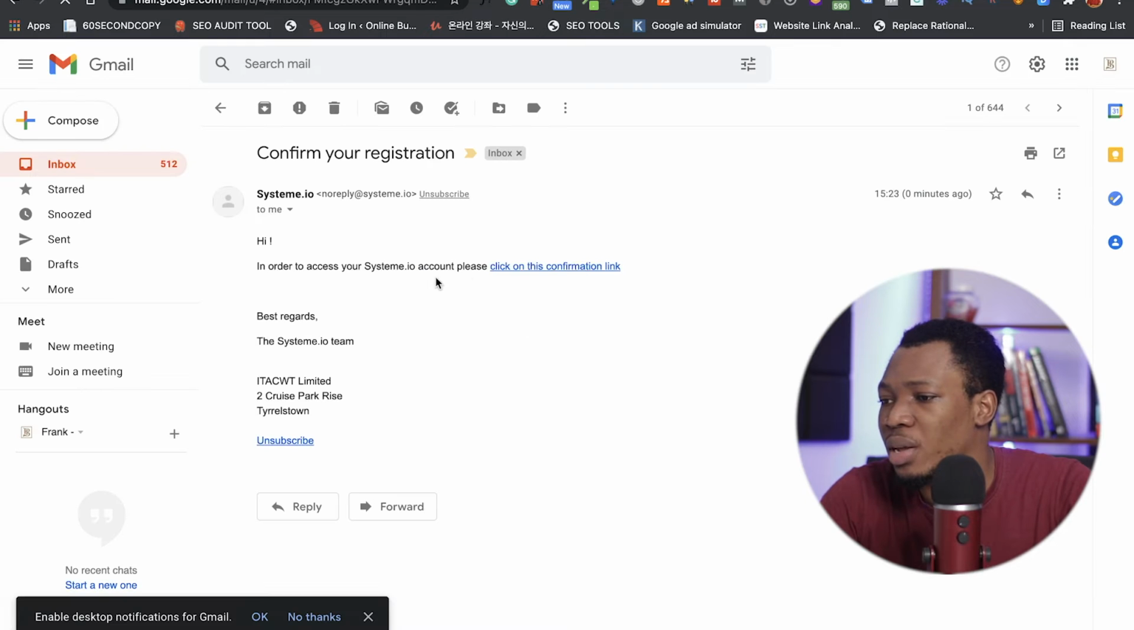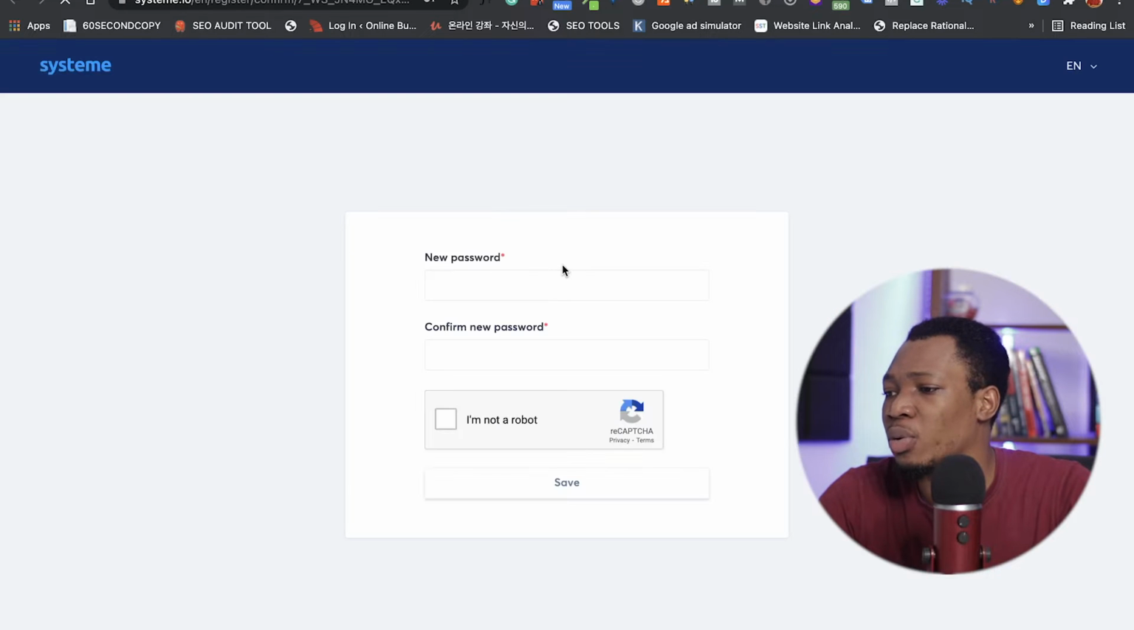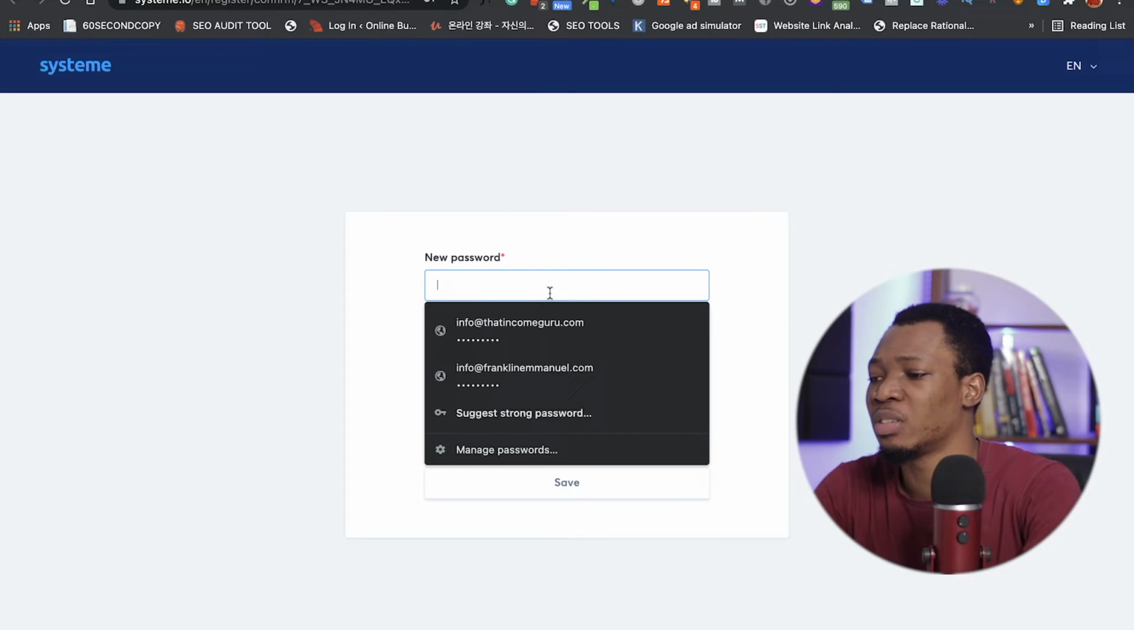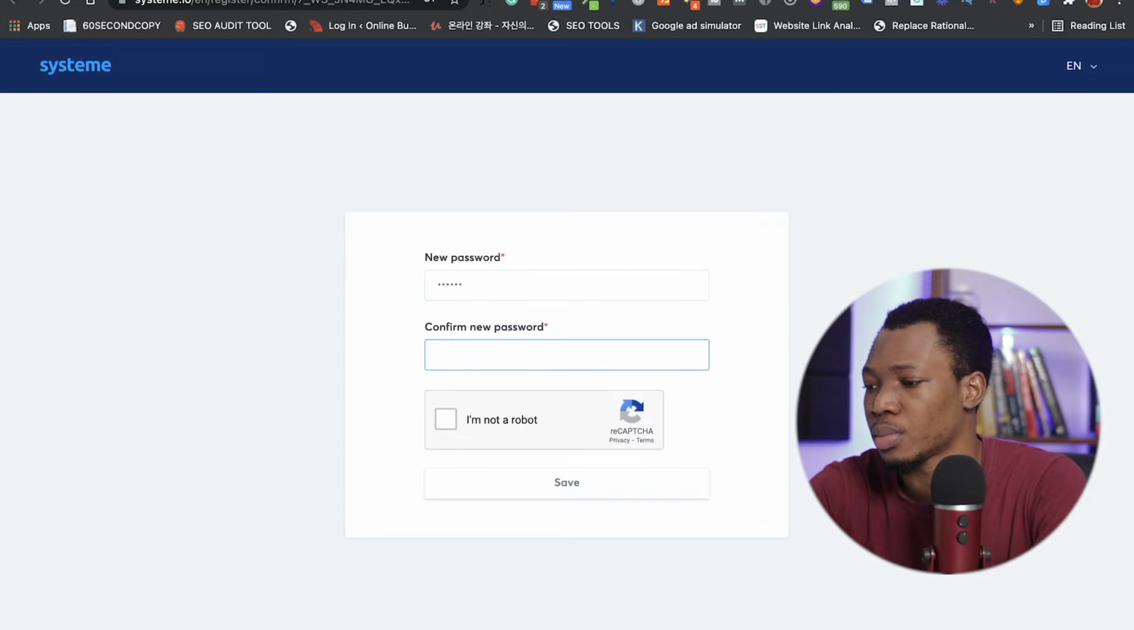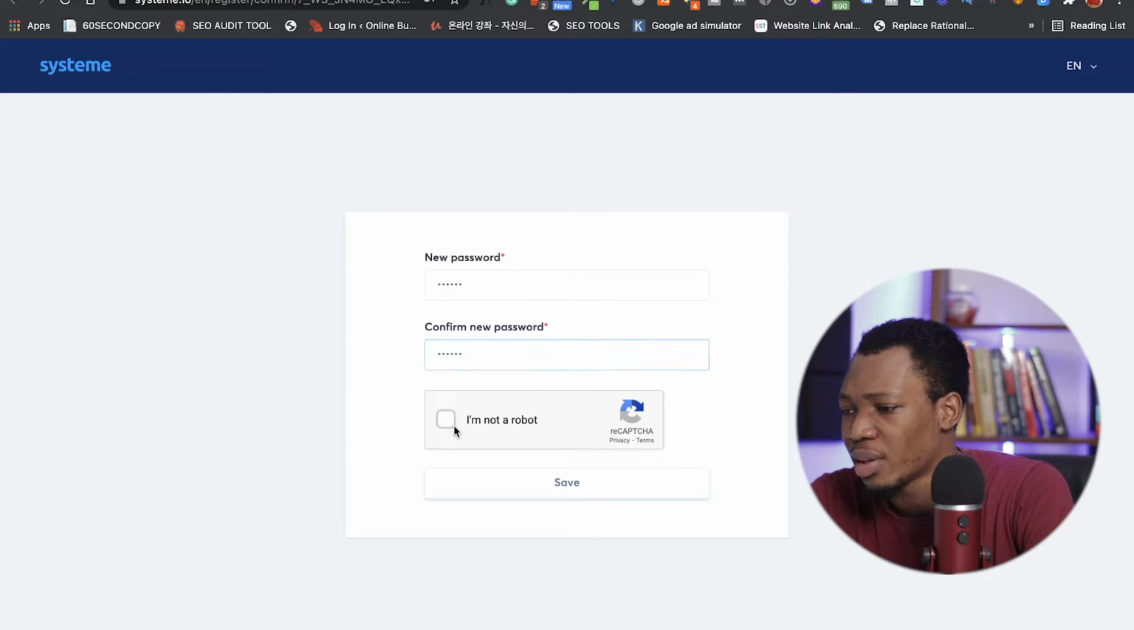Yeah, so coming over to my email, you can see here it says, hi, in order to access your system.io account, please click this link. So I'm going to click on this link right now. And once I click on this link, I'm going to be inputting my password. So I'm going to input my password. And once I have done that, I can go ahead and confirm this. And once I confirm, I can click on save.